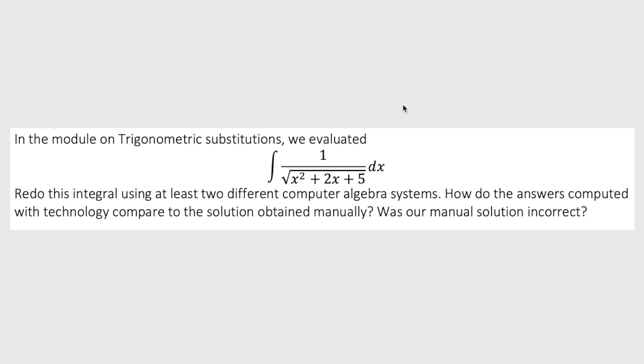Welcome. In this video, we are going to reevaluate this indefinite integral. If you're following along in my Canvas course as one of my students, you've already seen this. We covered this during our module on trigonometric substitutions. And we are going to redo this integral using at least two different computer algebra systems and then compare the solution obtained with these two cases with our manual solution.